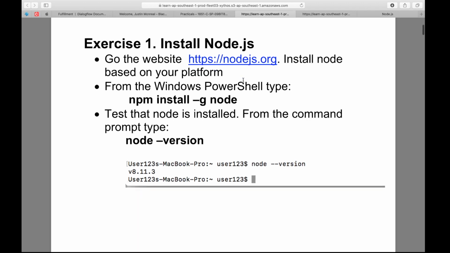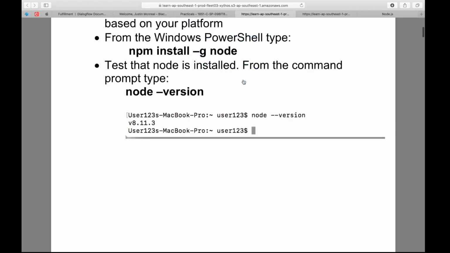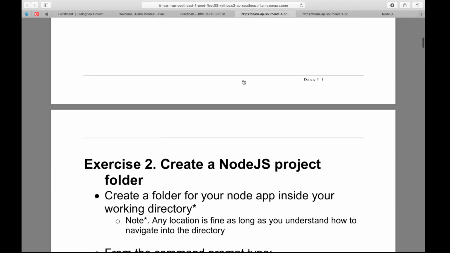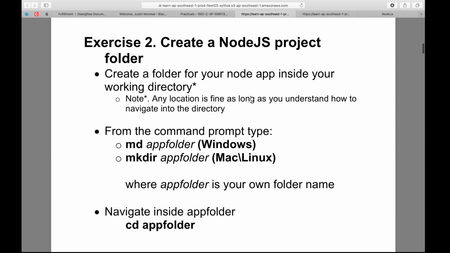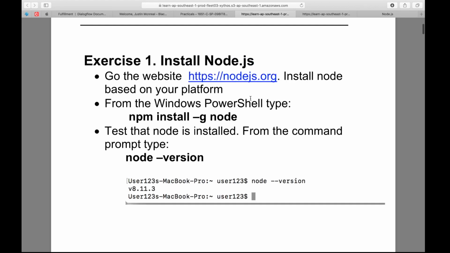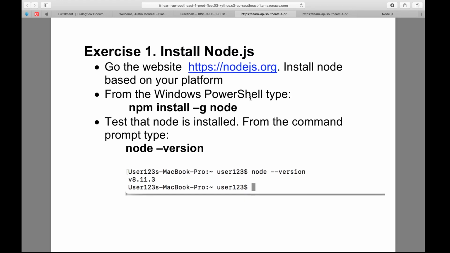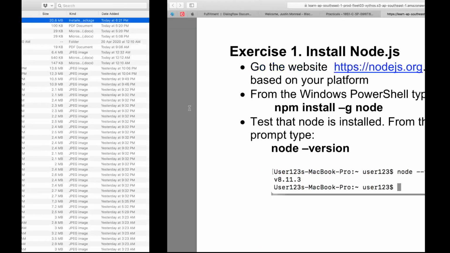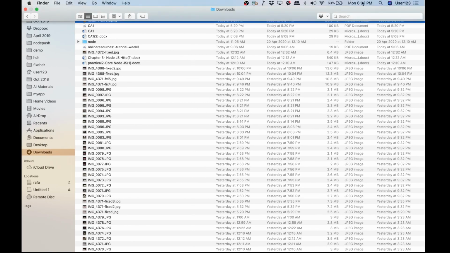Okay, so the next thing you want to do is test that Node.js is working. Okay, all right, so how do you actually test that Node.js is working? So first thing you want to do is test that Node.js is working. So what we can do here is we can go inside our terminal now, or our command prompt.